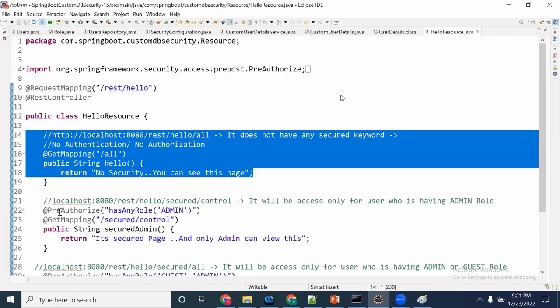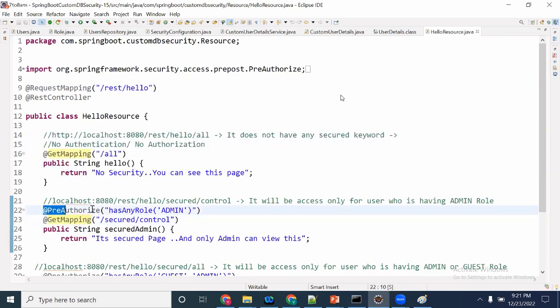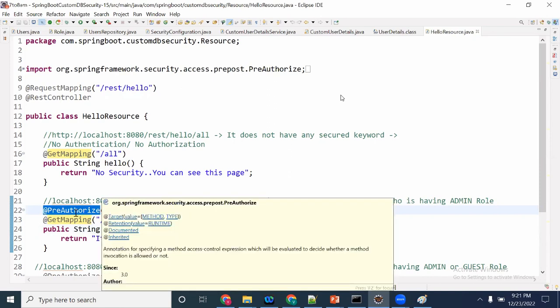But this is called enable global method level security. At the rate of PreAuthorize hasAnyRole. This is the annotation: @PreAuthorize with hasAnyRole.